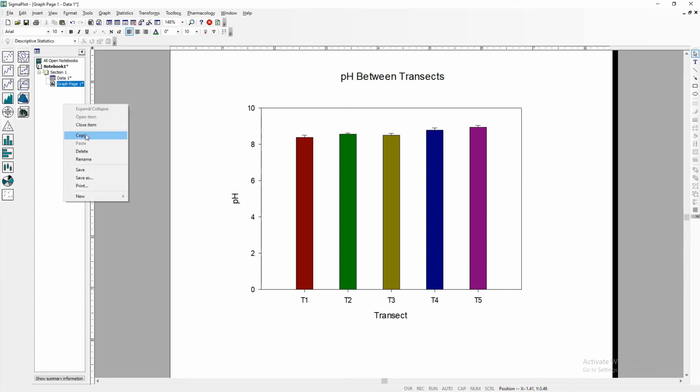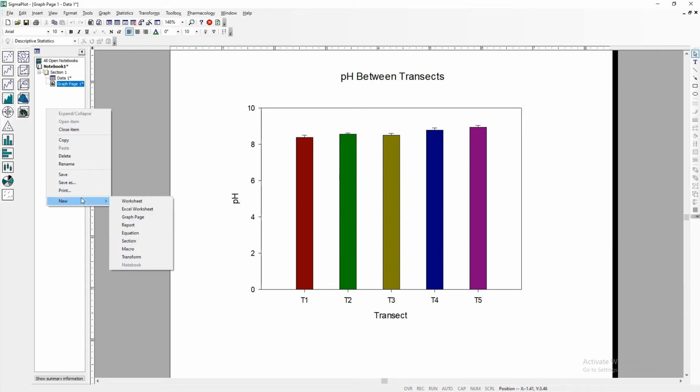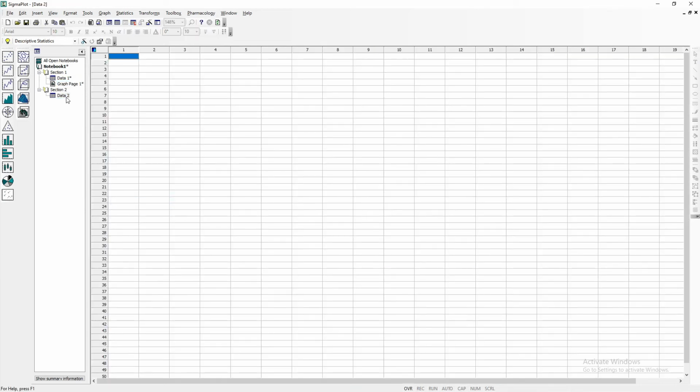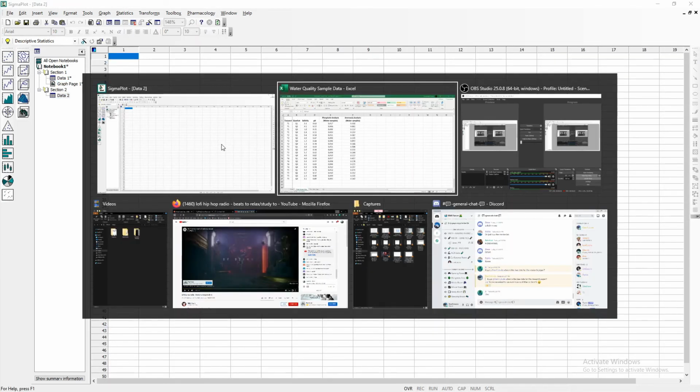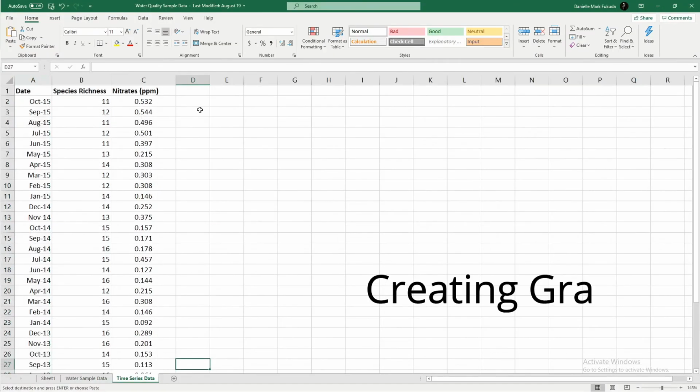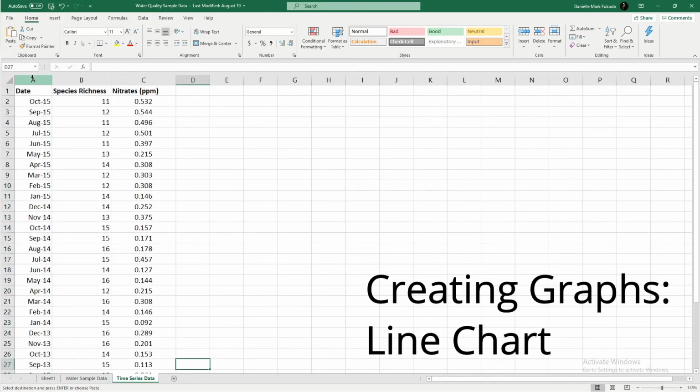So now we're going to look at the time series, because time series charts are very useful. So we add a new worksheet, and time series data are very commonly used.